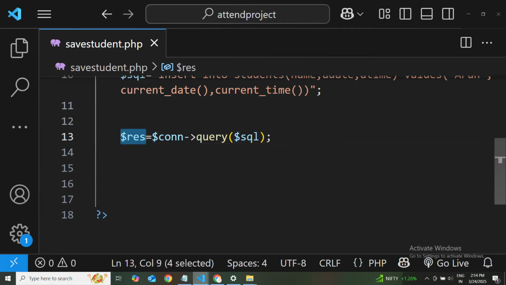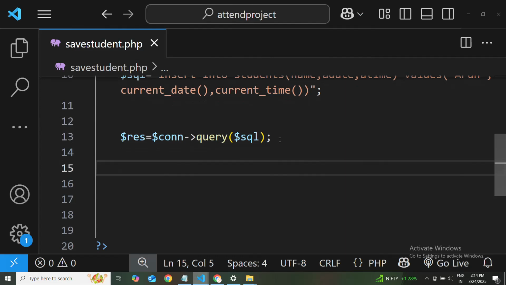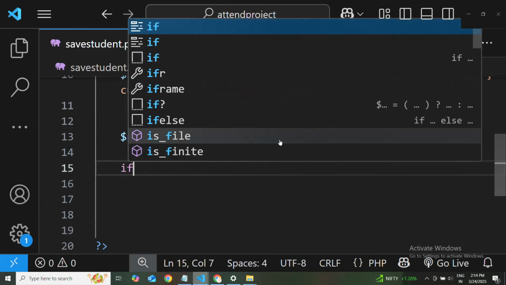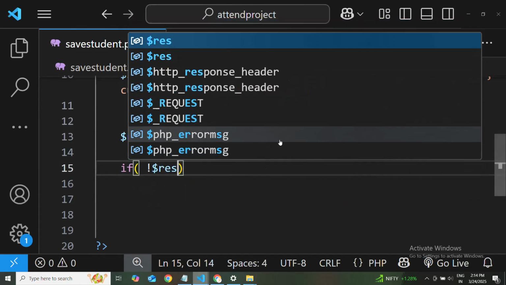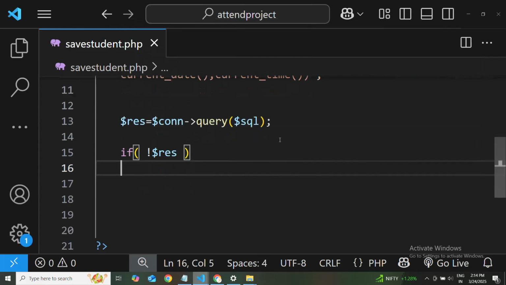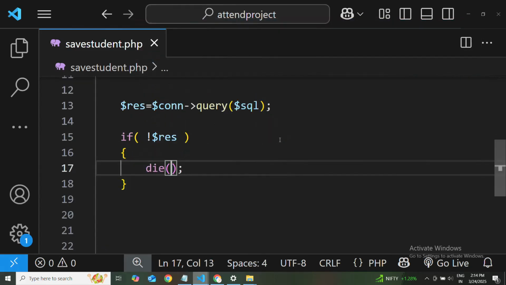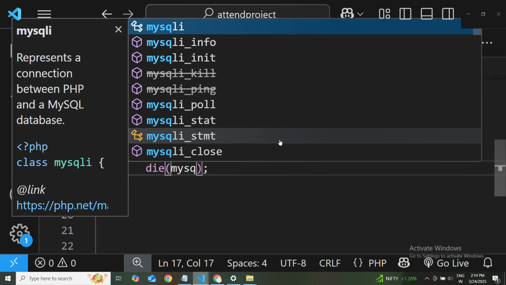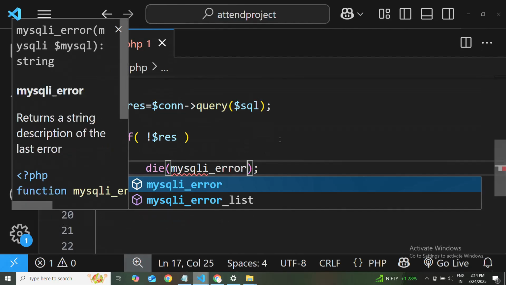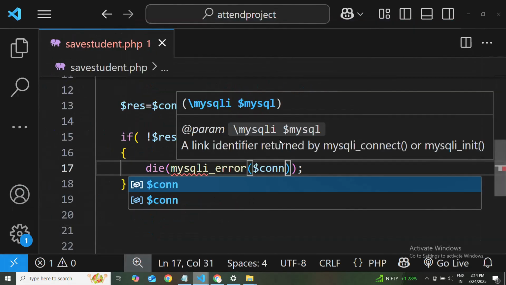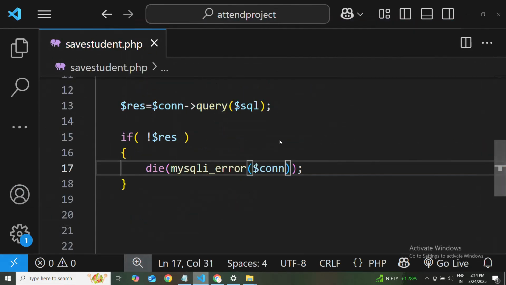Again, we have two possibilities. Either the transaction is successful or failed. So let me check it out. How? If not $result. If the transaction has failed, again I will stop the program by calling die. This time I want to display the reason for the failed transaction. mysqli_error, and the mediator being used is $connection.